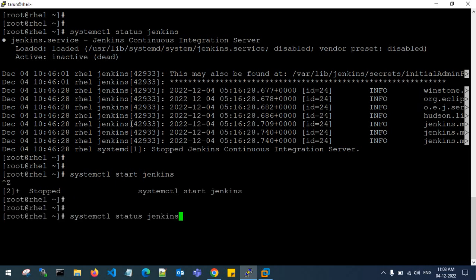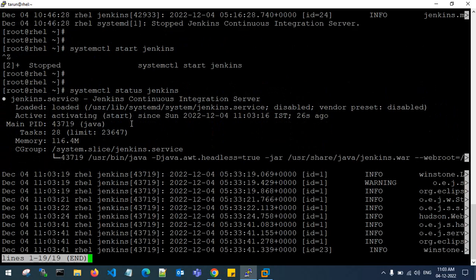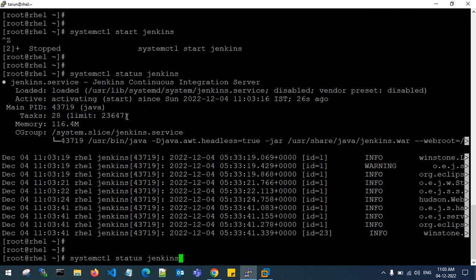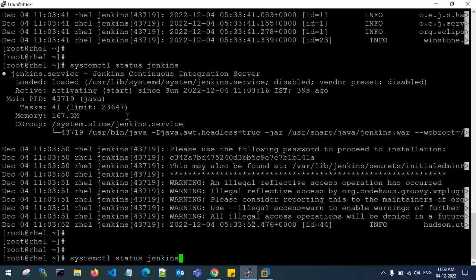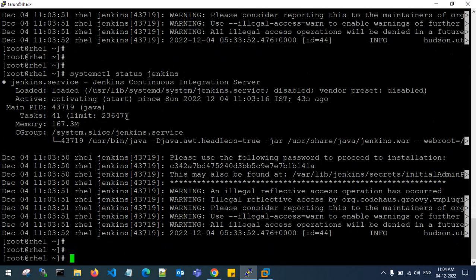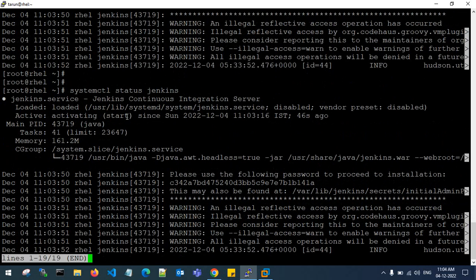Let me check the status. If you see here, it is in activating (start) state, so it is initializing to start the service. Let's wait for some time to check the status of Jenkins. It is going to activate.